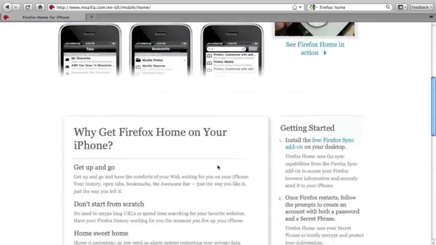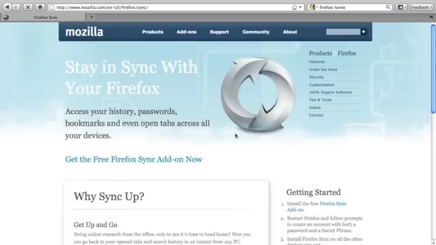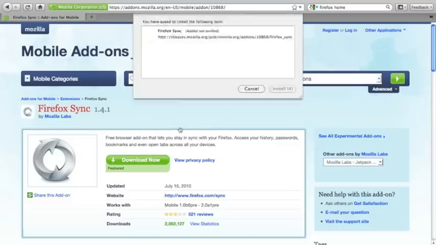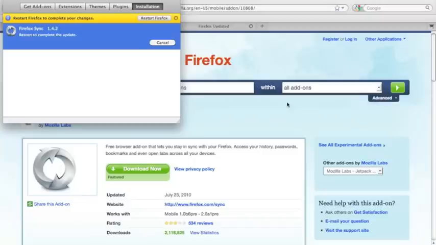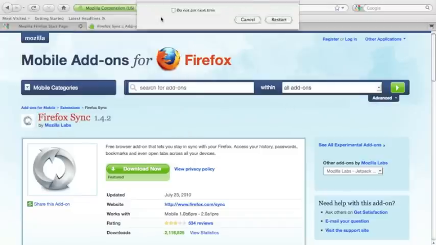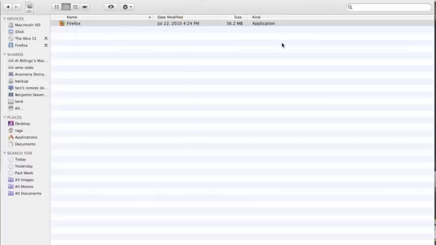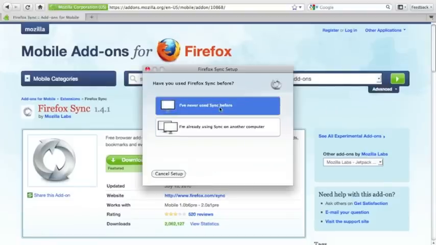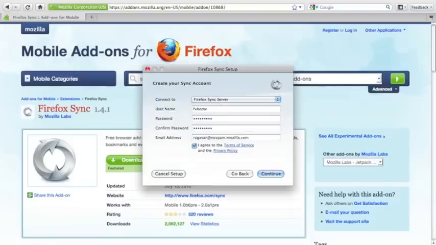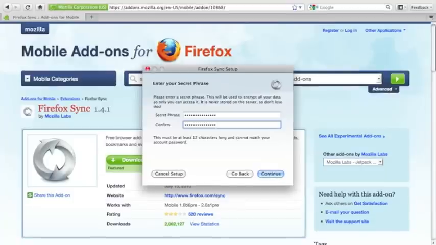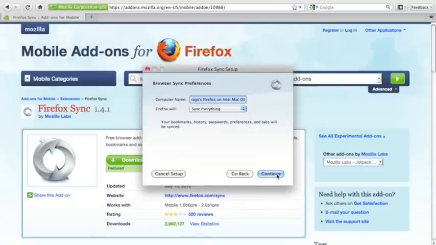From the Firefox Home landing page, click Free Firefox Sync add-on. Install the add-on, click Download Now, install the add-on, and restart Firefox. Once Firefox restarts, click I have never used Sync before. Follow the steps to create a username, password, and a 12-character secret phrase. Follow the steps to continue setup.